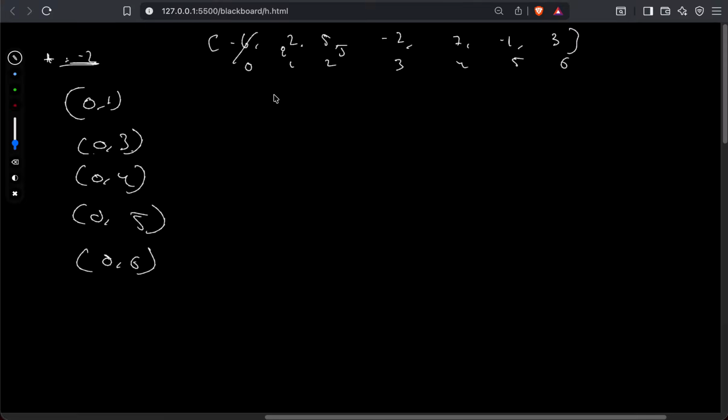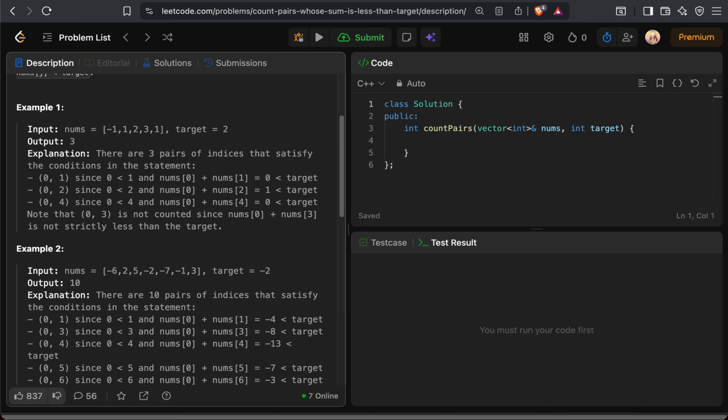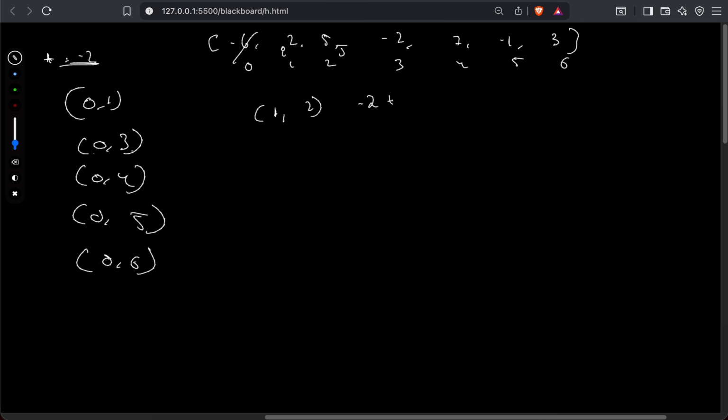Okay, so index 1 and 2, pair 1 and 2, so negative 2 plus 5 is 7, so 7 is less than negative 2? No, so we skip this.